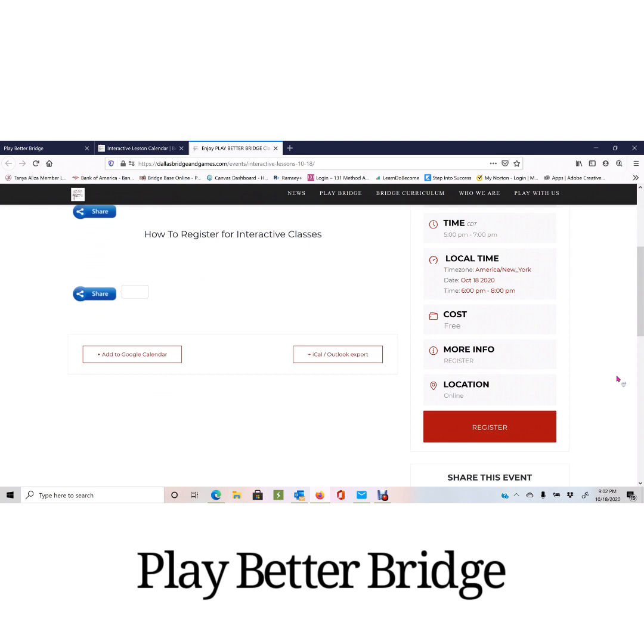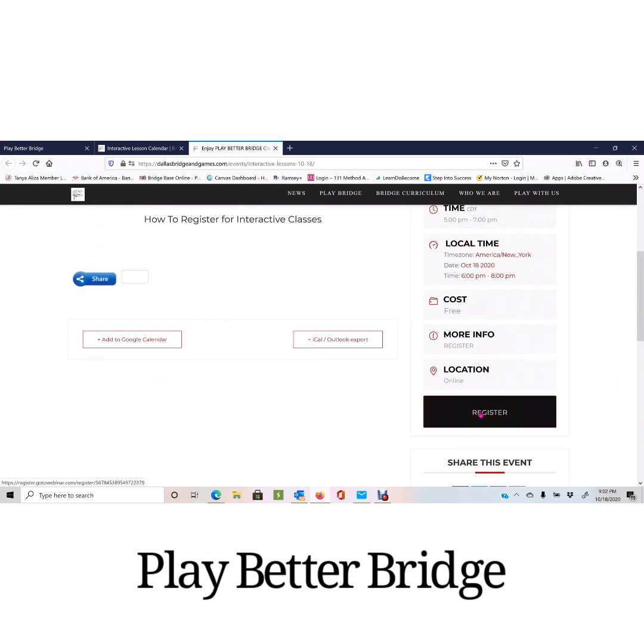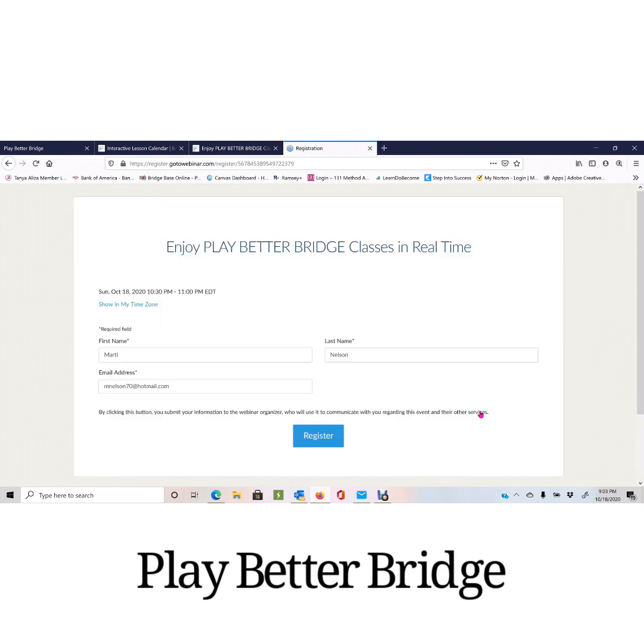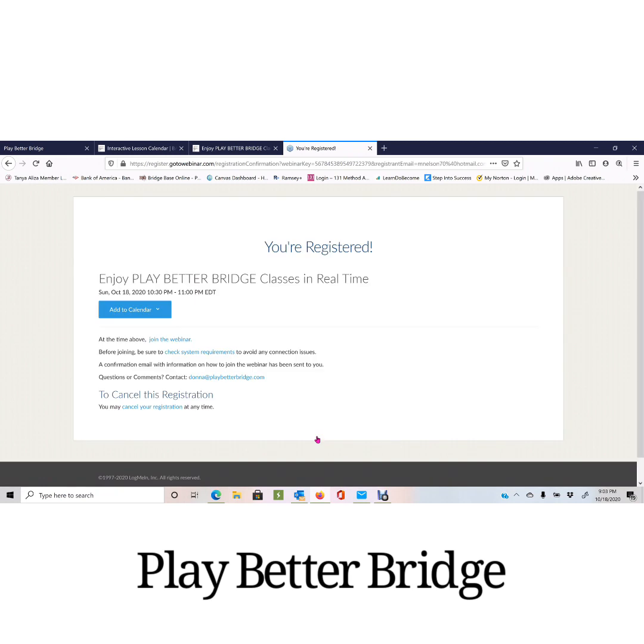You're going to scroll down and you're going to see the red register button. You're going to click that register button. And this is going to bring you to the registration page. On this page, you're going to type in your first name and your last name and your email address. Please make sure, double check, triple check that your email address is spelled correctly. That is where your link will go to join the webinar. Once you've entered in these three fields, you're going to click register.